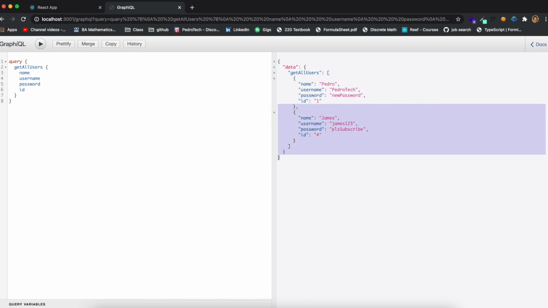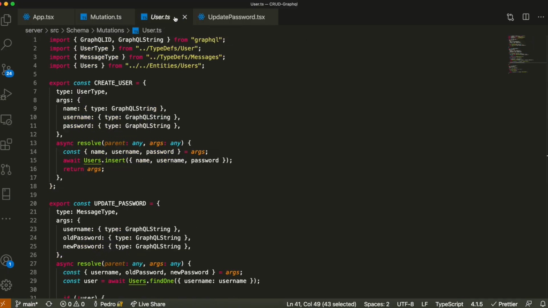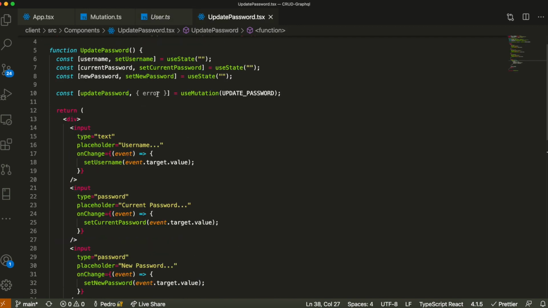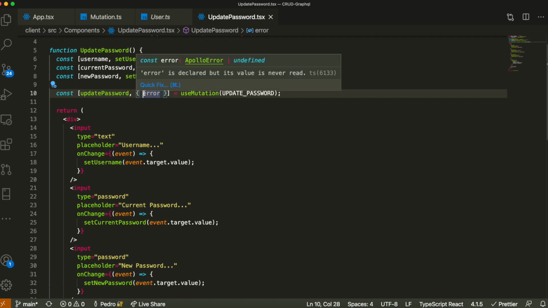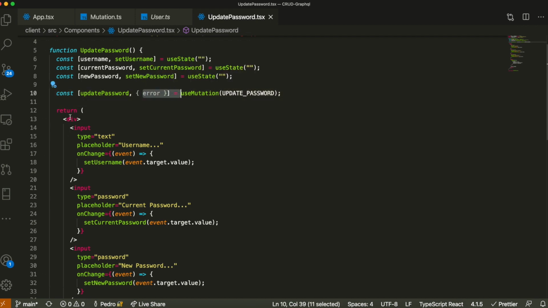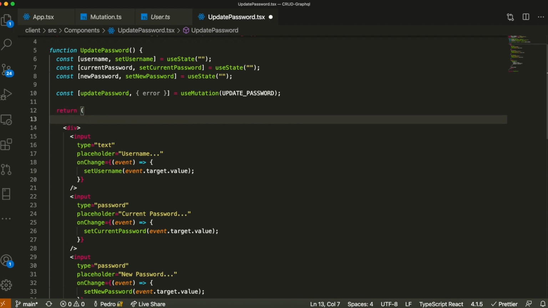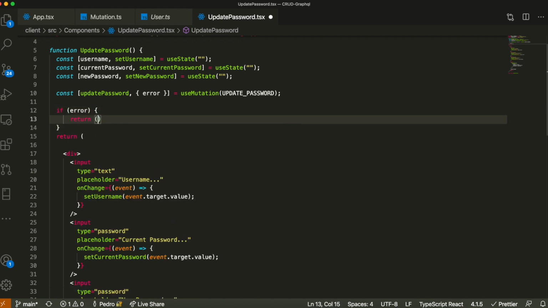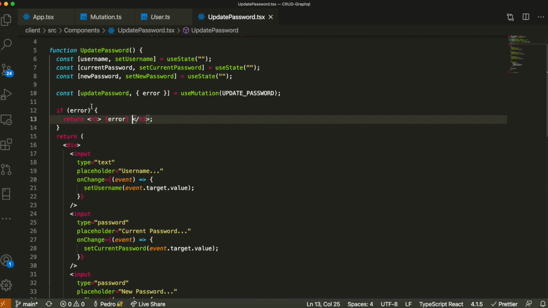It says please subscribe. And one of the cool things is that since we're getting this back, we can do some cool stuff. For example, I can come here to my update password, and I can get the data from this, or the error. So we got the error, right? What we can do is say that if there's any error, then we just want to return a UI, an H1 saying the error. Let's try to see if this works. If there are any errors, we just want to ignore the rest and return this.